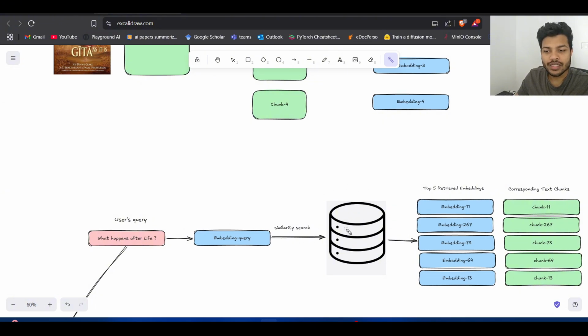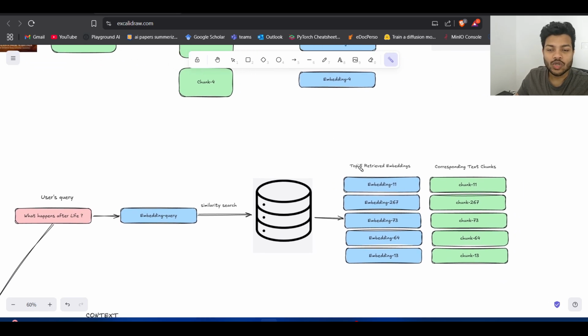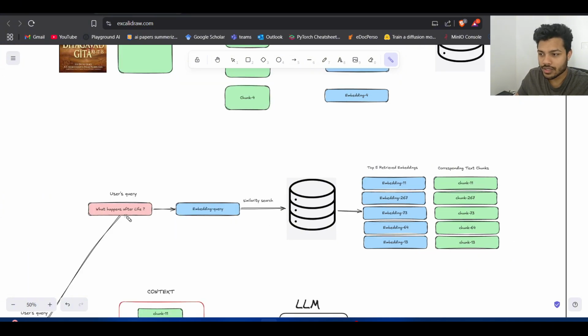We do a similarity search in our vector database. From that, we retrieve, let's say, the top 5 or top 10 similar embeddings. As we have the embeddings, we can get the corresponding chunks or the text as well. So these are basically text and these are basically the vector embeddings. Let's say we got chunks 11, 267, 73, 64, and 30. These are the chunk numbers that we retrieved, which according to our model, according to our RAG pipeline, are similar to our question.